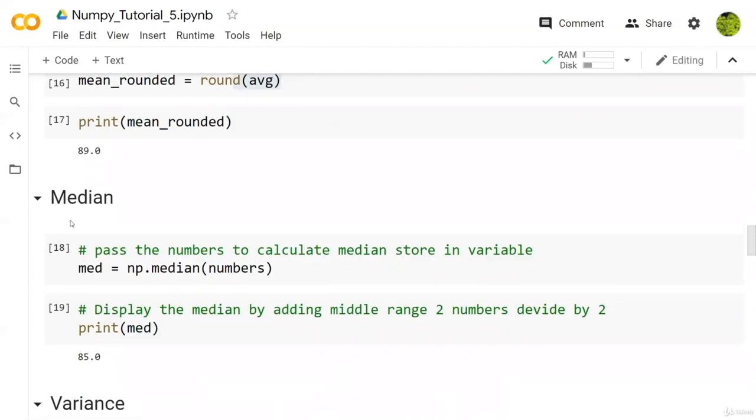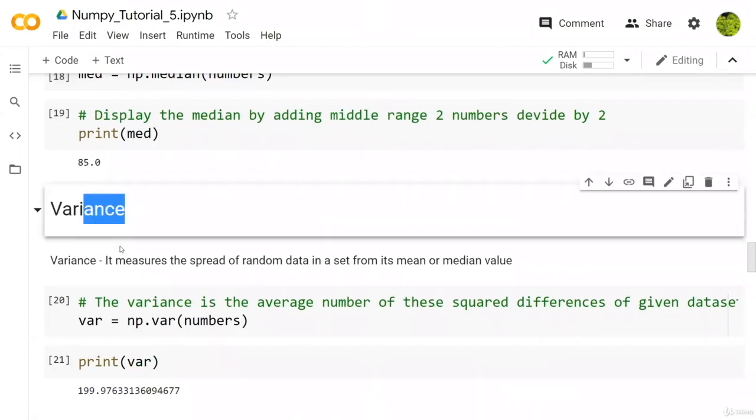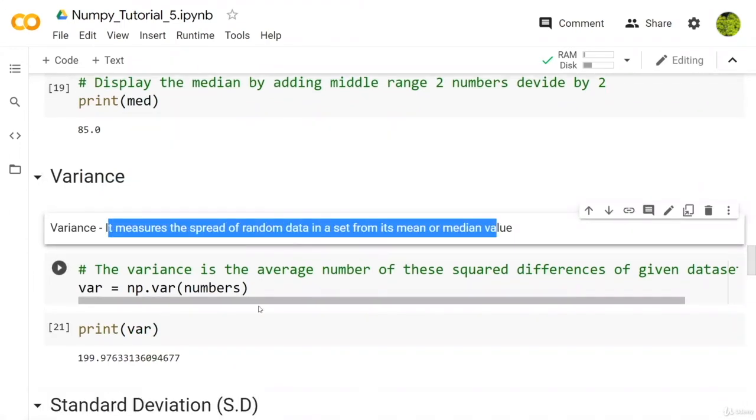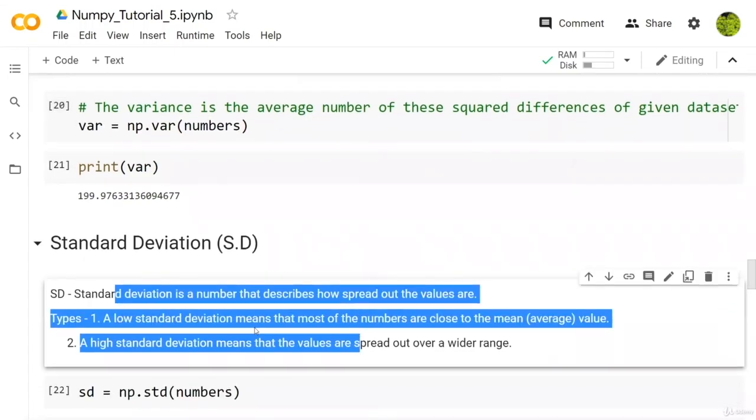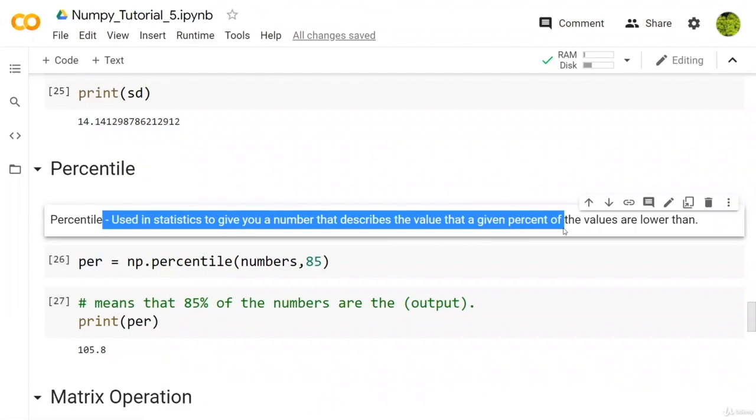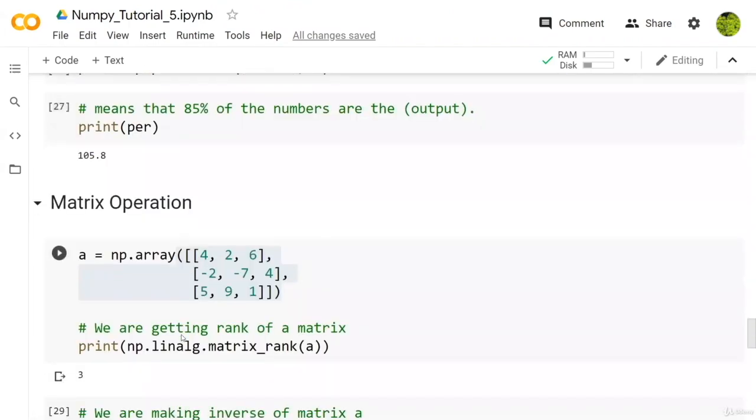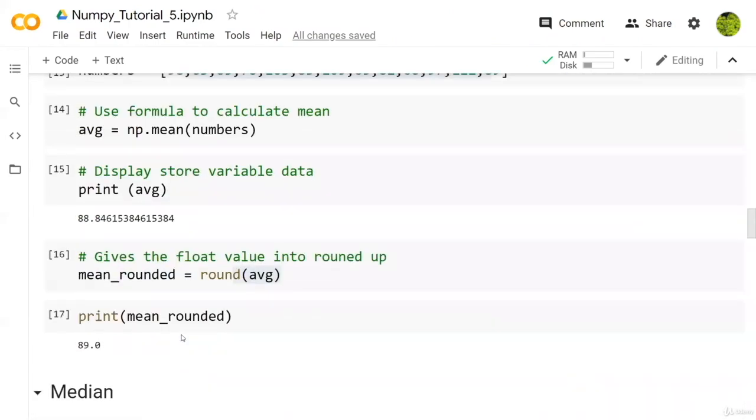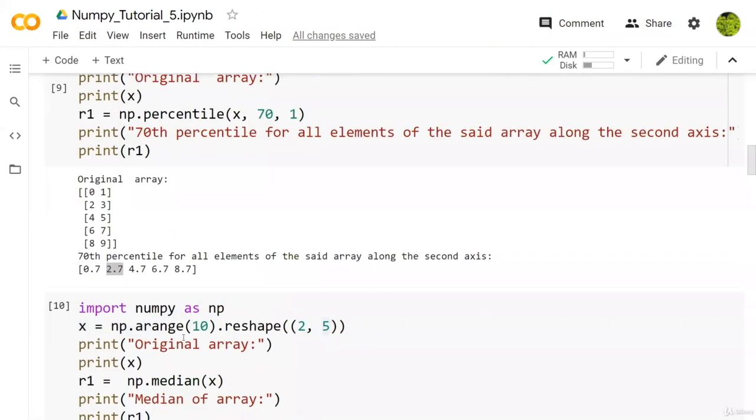I hope you know what the meaning of variance is. If you don't know, you can read what the meaning of variance and standard deviation is. I have written it over here. It is expected that you know what the meaning of percentile is. If you don't know, it's completely fine. You can read the comment and understand what that means.